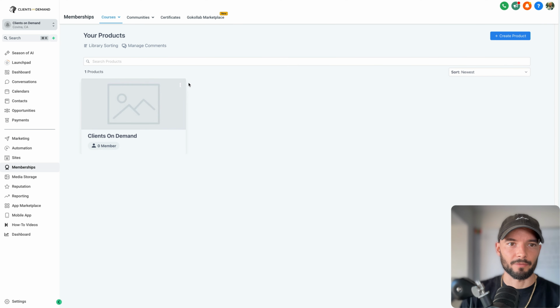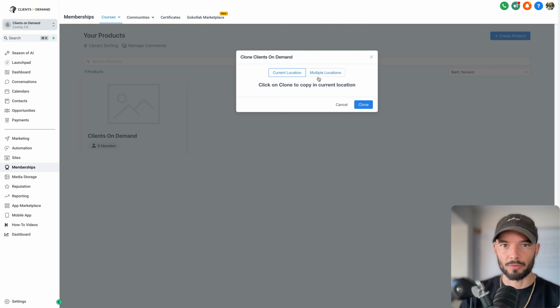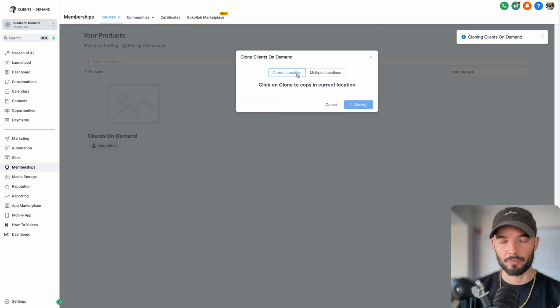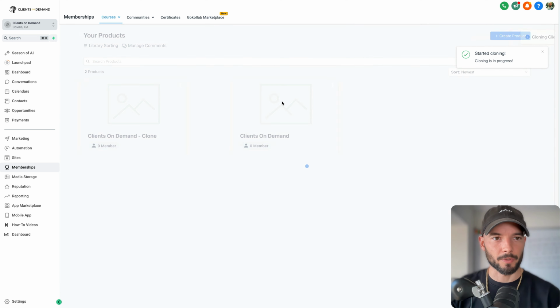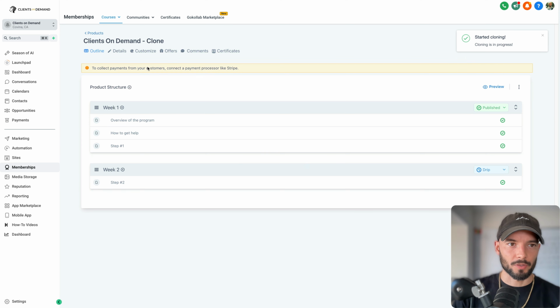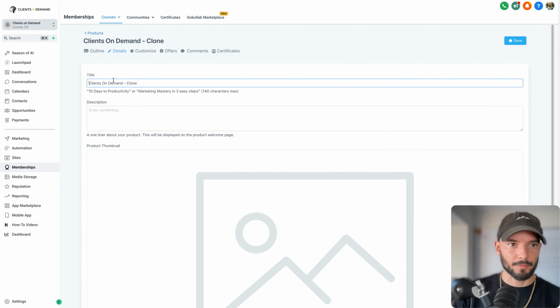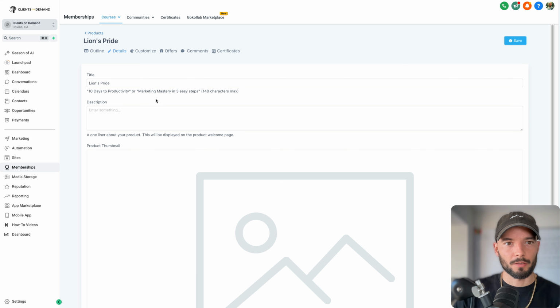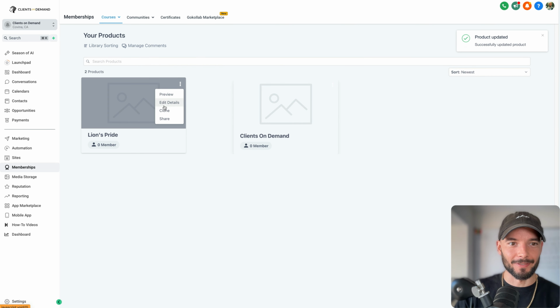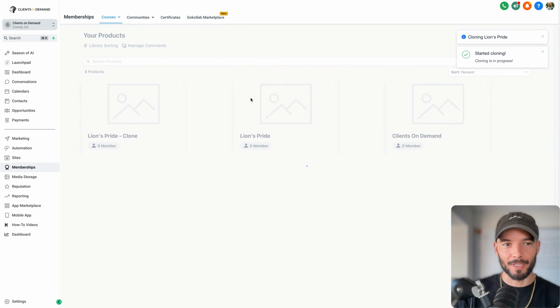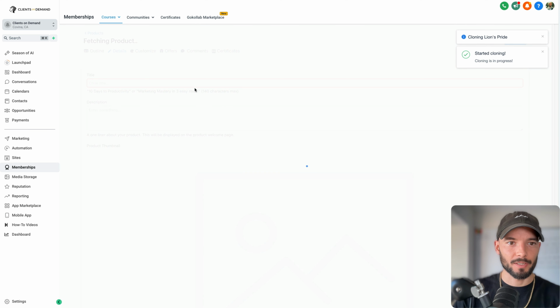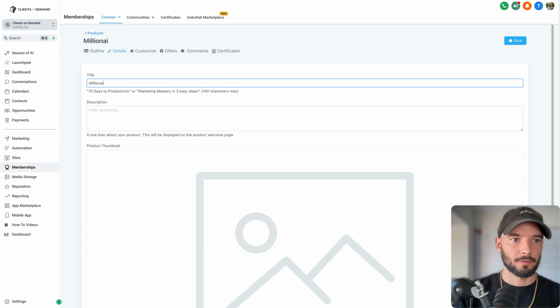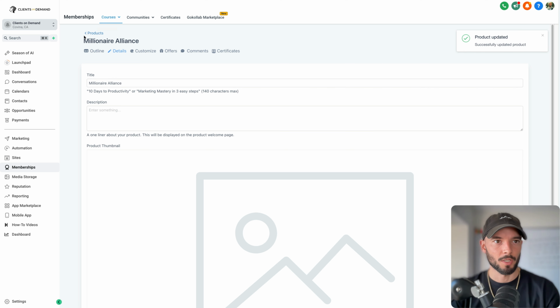Then we're going to have a different product. I'm just going to clone it in here and just rename it. So the structure is already done. And then I'm going to go inside details, and I'm going to rename it Lions Pride. Okay. So same thing, but different. And then I'm going to do the same with Millionaire Lions. Edit details. And I'll show you in the automation how to give access to people automatically.